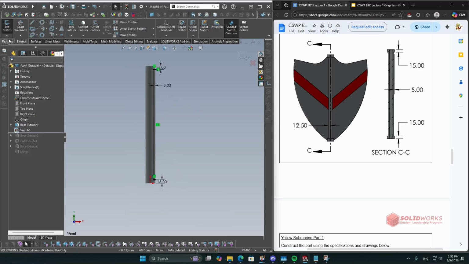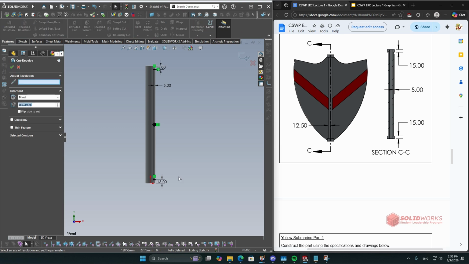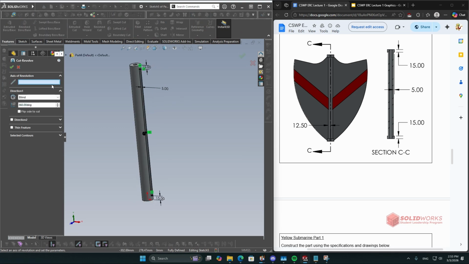And now I'm going to make my revolved cut. You'll notice though that we need an axis of revolution, and I actually didn't draw one. That is because I am lazy, and I don't feel like drawing one. So we're going to use a handy-dandy tool that exists within SOLIDWORKS itself to create this axis of revolution out of nothing, essentially. There's a lot of tools up here in the top bar.